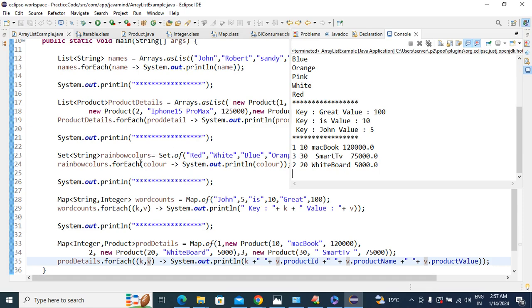Okay guys, so that's it for today on how we use the lambda expression in the collection. If you know this very well, I'm sure you will not face any issue while doing the implementation of the lambda expression.